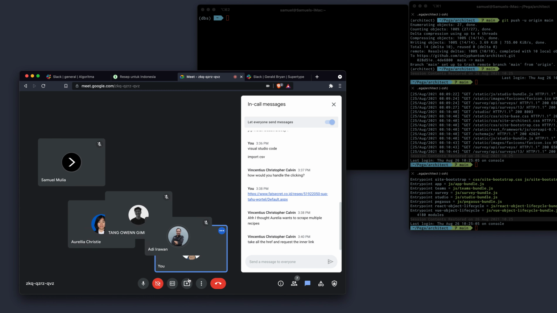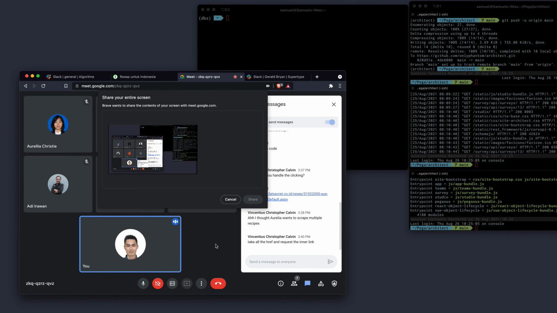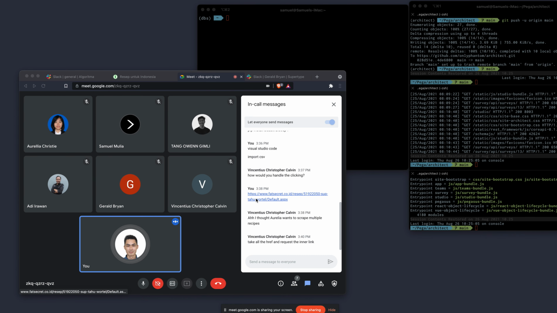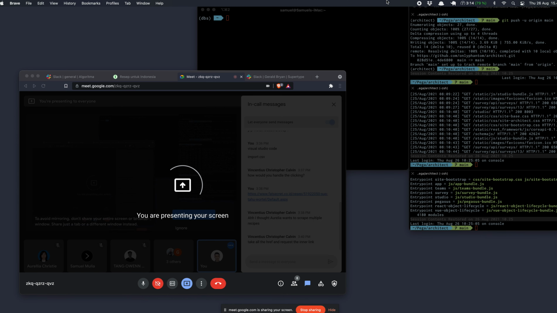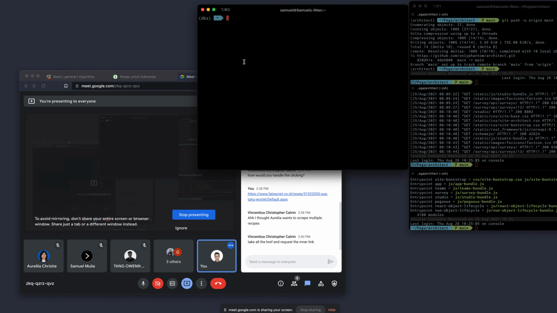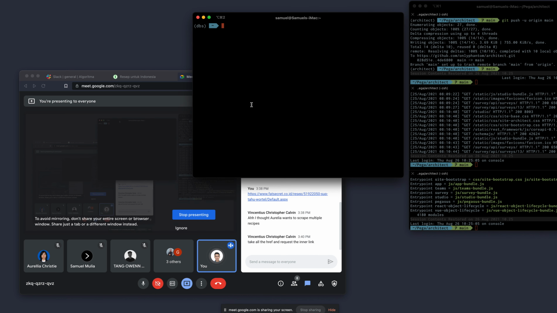So let me start by sharing my screen. Okay, this is my screen. So the first thing we're gonna do is create a directory somewhere, I don't know where you want to have it, your desktop, your Dropbox, anywhere. I'm just going to go to my desktop right now, so change directory to desktop. You can have it anywhere you want, but just try to create something so you can follow along.